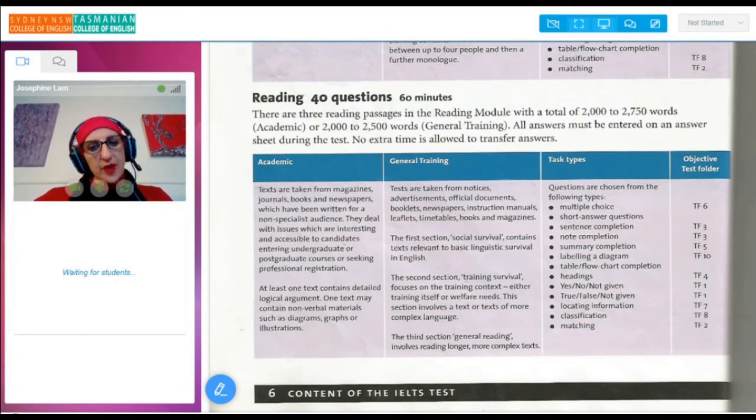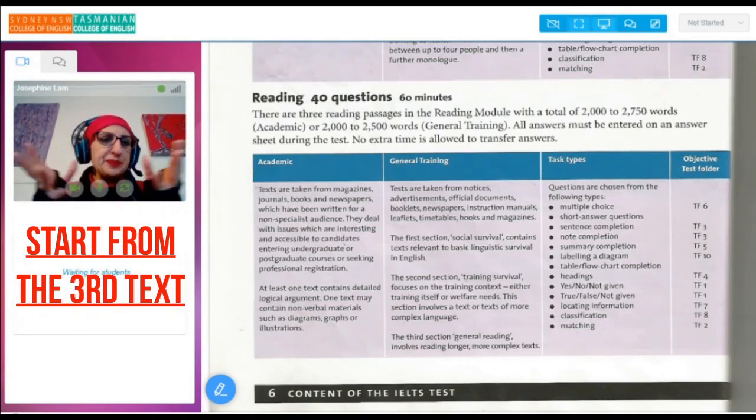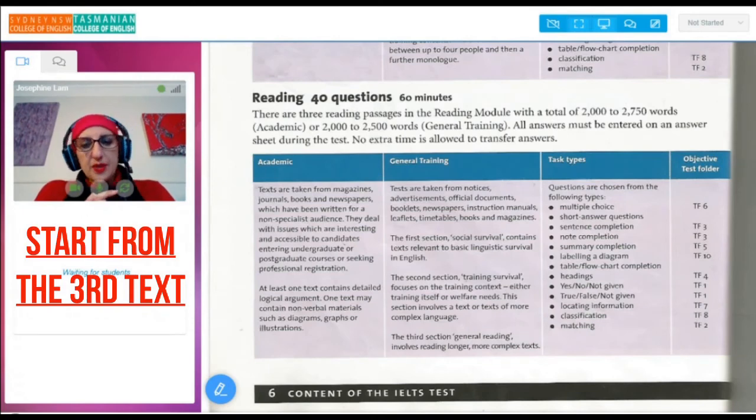My second piece of advice, and again, this really depends on the person, would be to start from text number 3. You will be given 3 texts and 60 minutes, and how you allocate the time and how you use your time is really up to you. So my advice is start from text number 3, because text number 3 will be a bit more difficult.